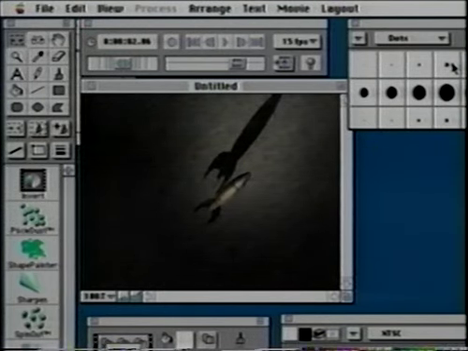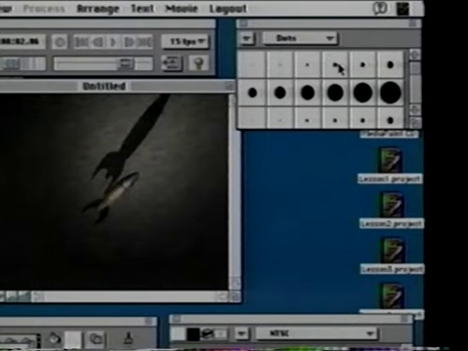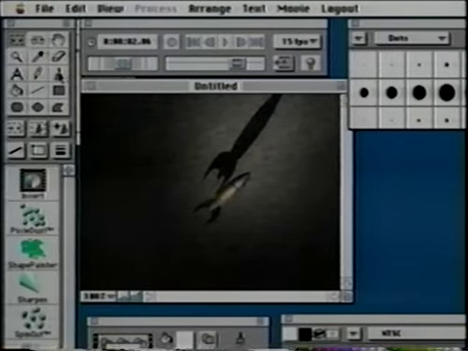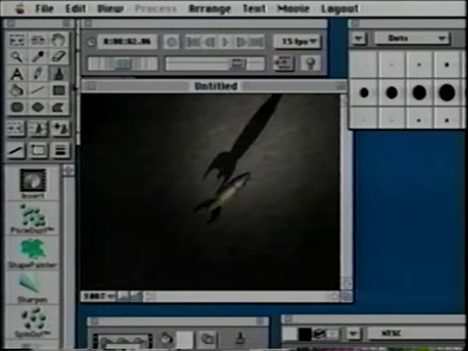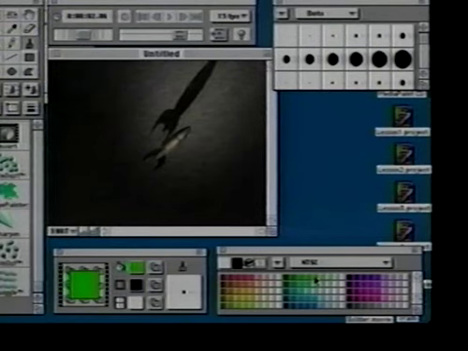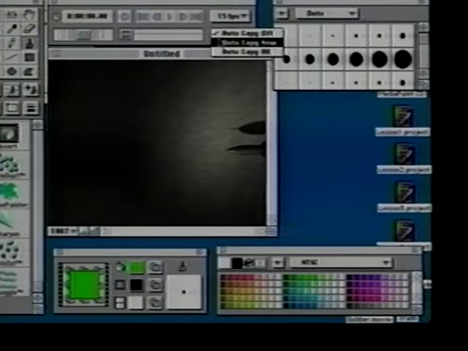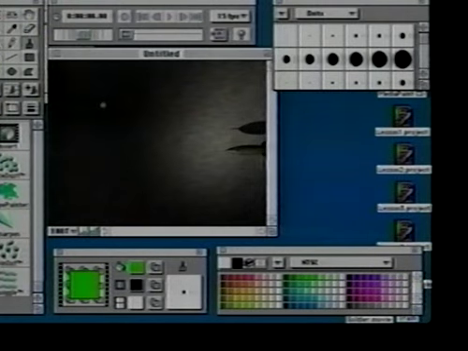For example, if I wanted to create a graphic that drew itself over time, I could do it very easily by selecting the paintbrush that I wanted to use. Moving over to the Tools palette, selecting the Paintbrush tool, moving down to the Color palette, choose the color you like. Then with Auto Copy New enabled, I simply begin painting and stepping between frames.